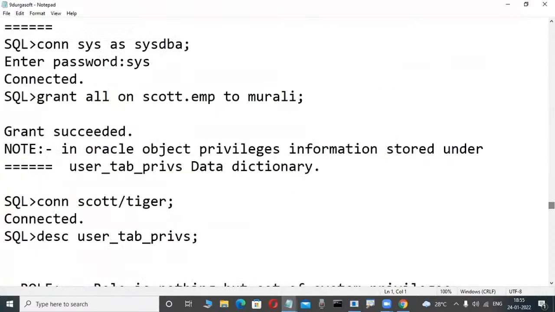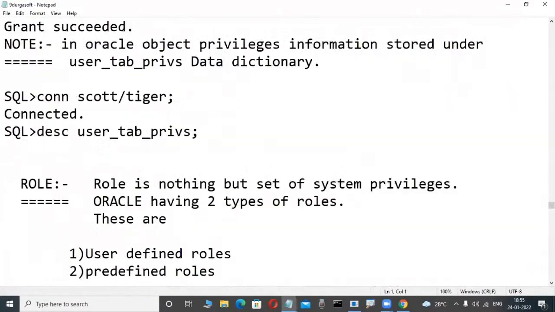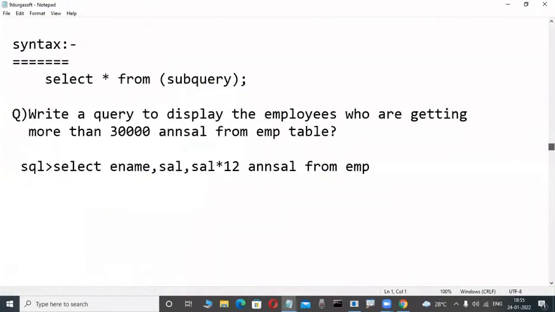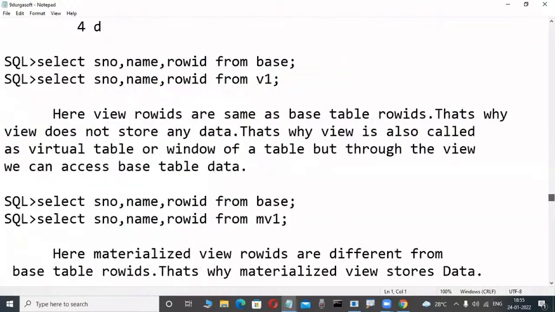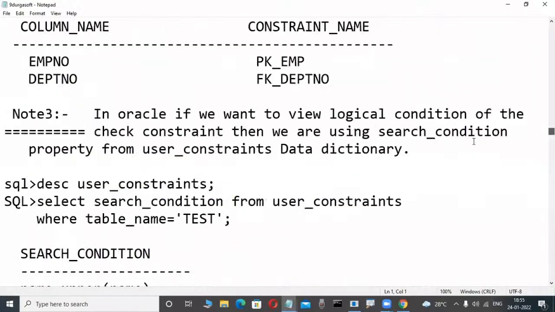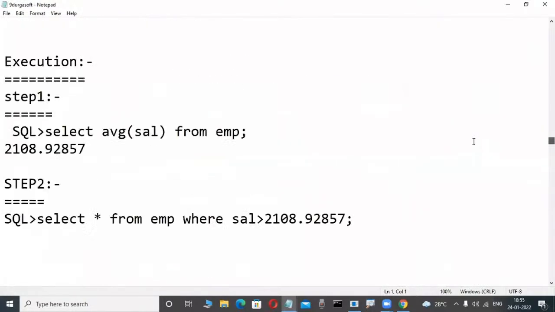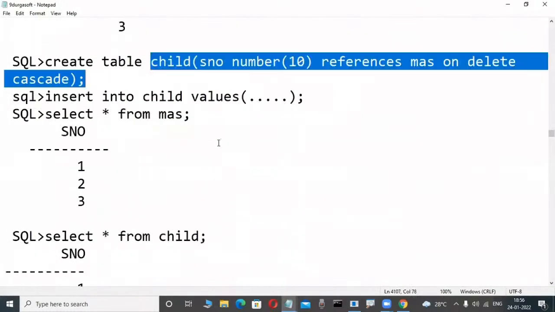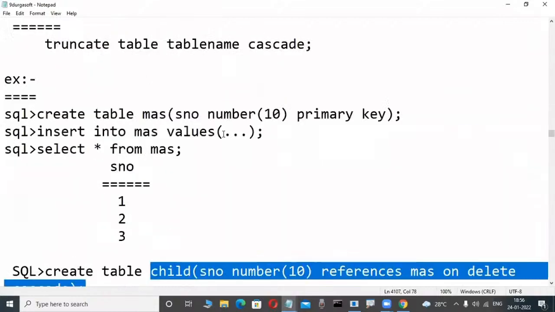Not today. This is a demo class, so I'm only telling you roughly, quickly. Now check it out. Constraints is a chapter. In this chapter, master tables are there, and child tables are there. What is this? We are learning it. Now observe here.